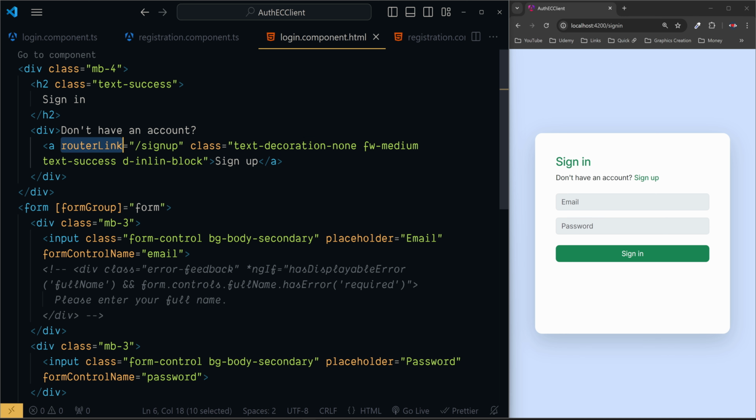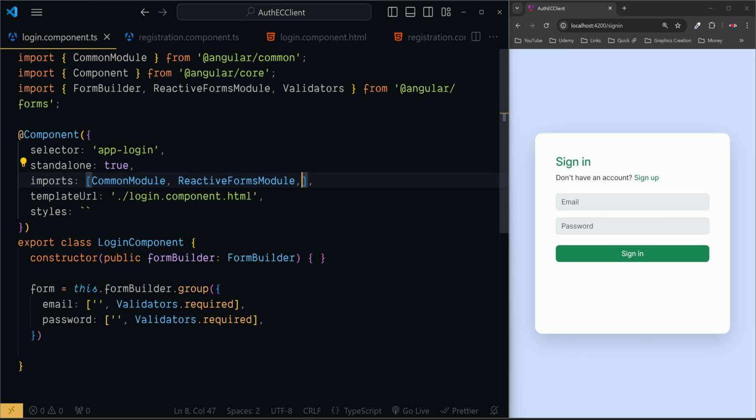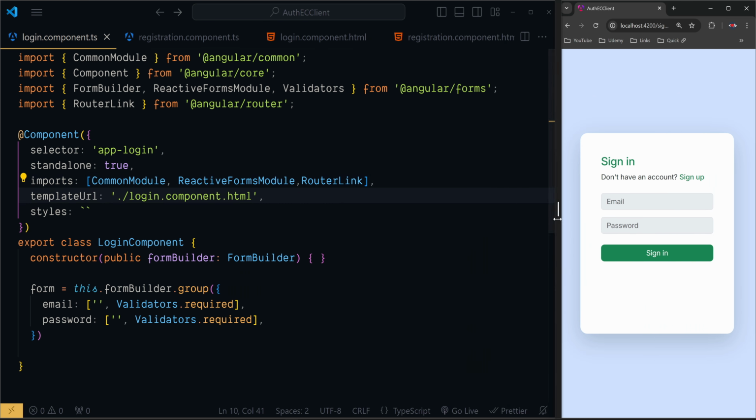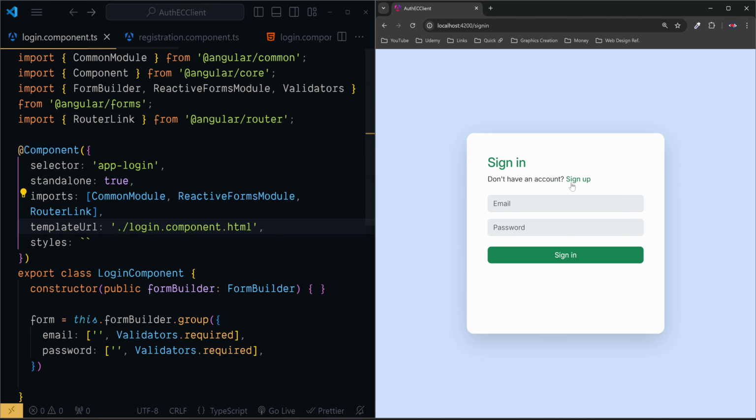And don't forget to import the router link inside the TypeScript component. See? Now later, in this back and forth navigation, we'll be adding a fade in effect with Angular animations. We'll do that later, okay?